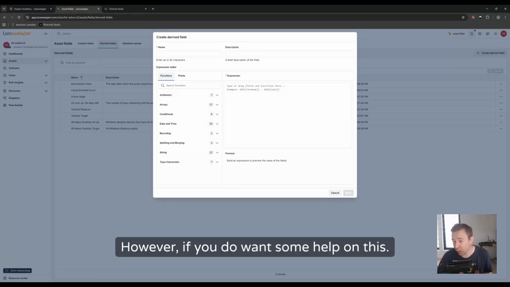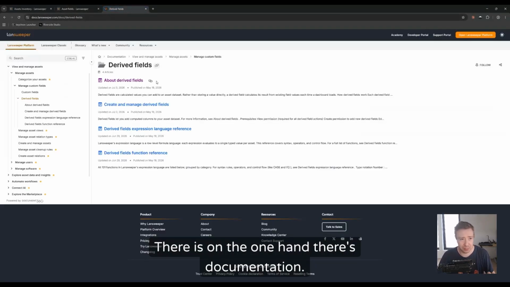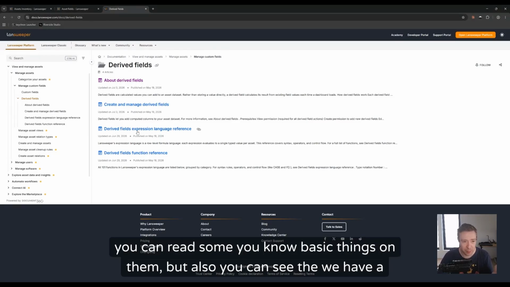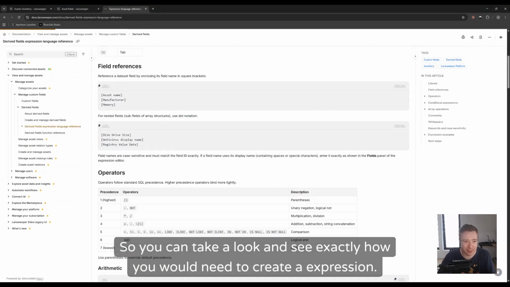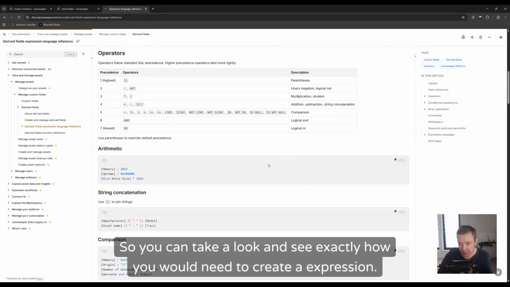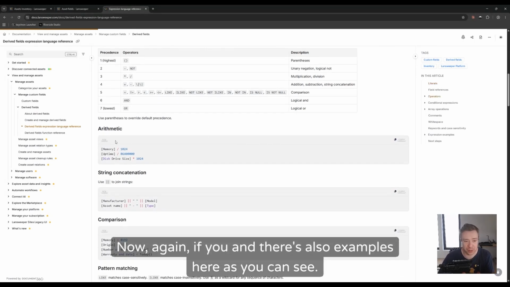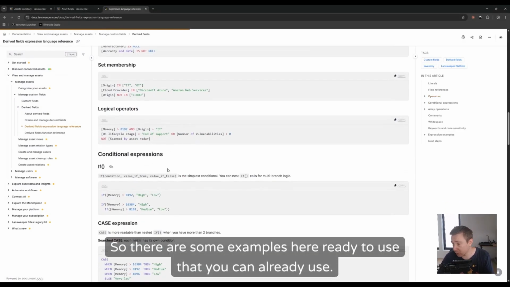However, if you do want some help on this, there is, on the one hand, documentation. In our knowledge base, we have a whole category focused on derived fields where you can read some basic things on them, but you can also see we have a knowledge base on the expression language reference or the function references. So you can take a look and see exactly how you would need to create an expression. Again, there are also examples here, as you can see, ready to use.